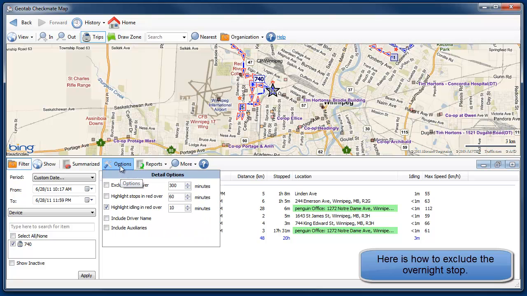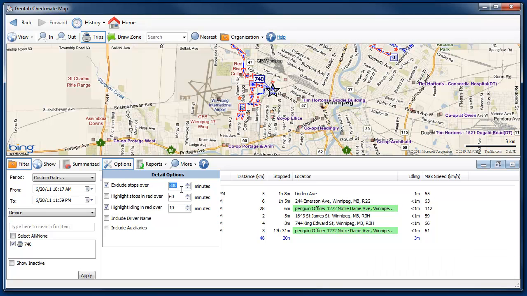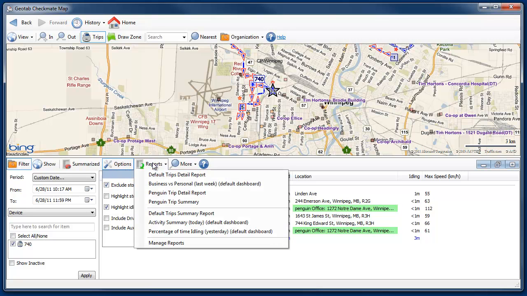We can go into our options here, and we can exclude stops over, and I set it to 300 minutes because that's 5 hours. So if you have work vehicles on jobs longer than 5 hours, you may want to increase this, but I feel that that's a pretty good setting. And if this isn't what's showing up in your system, then by all means change it to 300, and that's fine. So now we're going to exclude stops over 300 minutes.